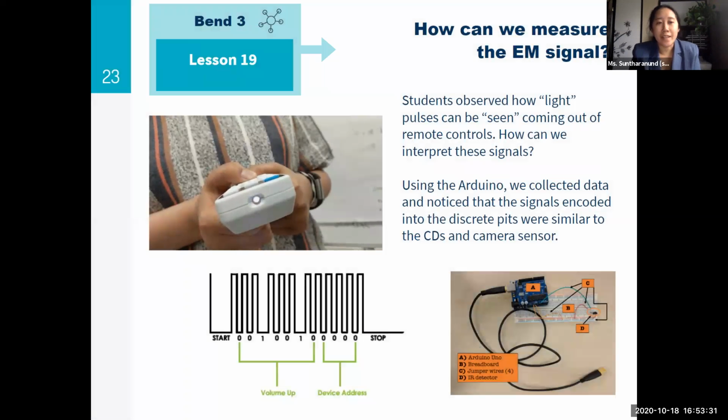All right, as Dan mentioned, we left off in Bend 2, just wondering about how these signals actually get transmitted. Are there actually ones and zeros floating through the air? Well, we realize that these are things that are a little bit hard to see. And so Bend 3 is now looking at the applications of these waves, how they're transmitted.